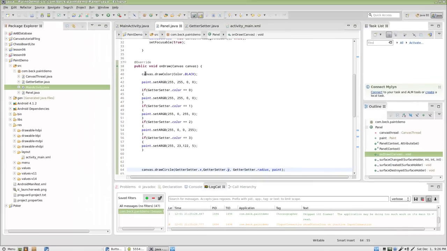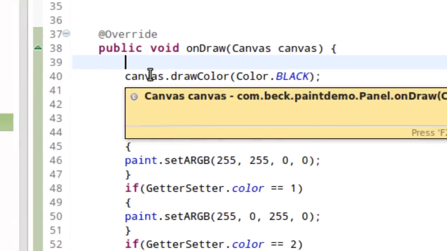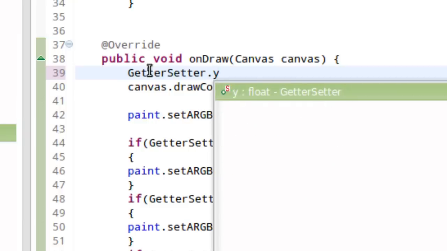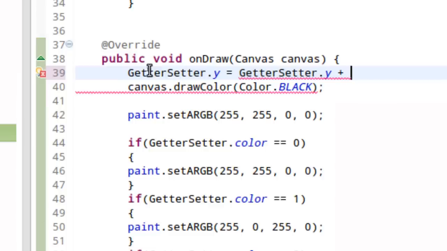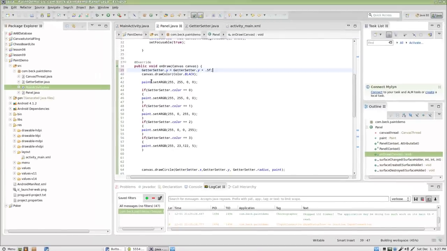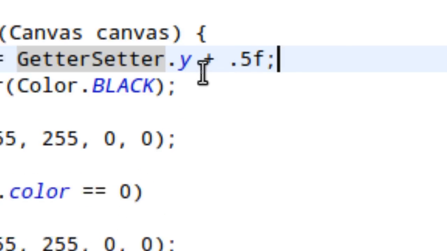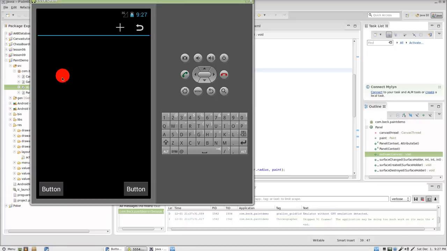So what I'm going to do is I'm going to say, okay, every time the onDraw method is called, which is quite a bit, I'm going to add to the value y. So I'm going to say getter setter dot y equals getter setter dot y plus, let's go ahead and say 0.5. I'm not sure what we're going to get out of that. But if you click the screen and you set a y value, great. But then every other time after that, we're going to change it. Okay. And watch what happens when we run this. You can see that the value of y is constantly changing as the screen is being refreshed. And if I click, the ball continues to drop.